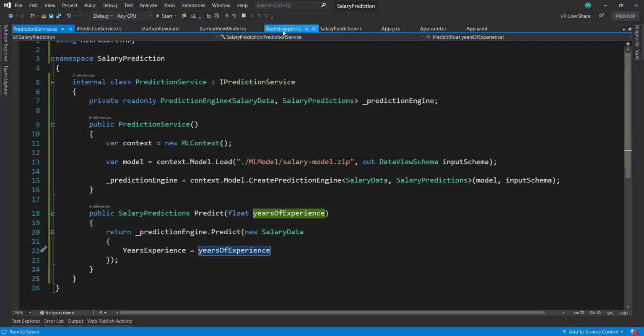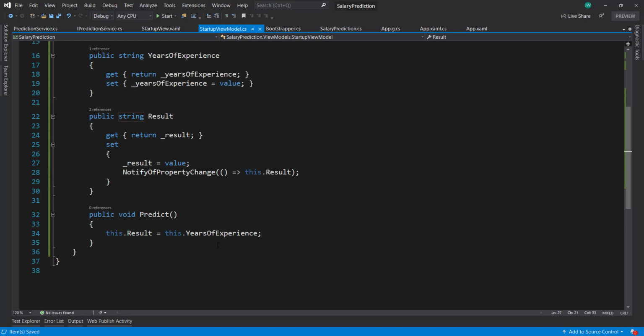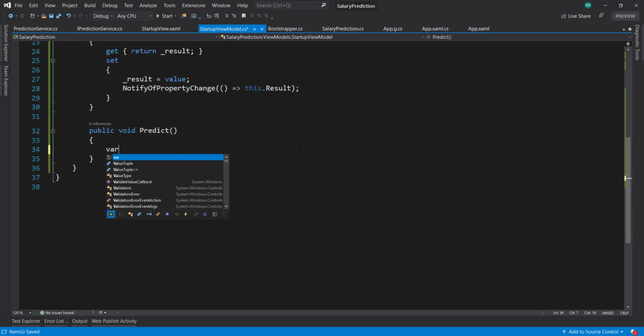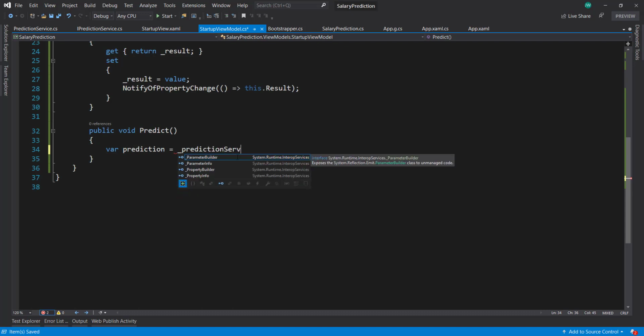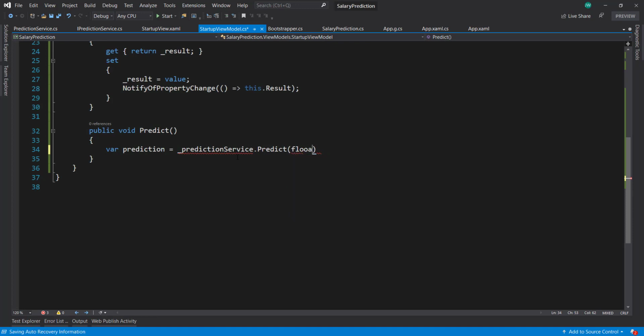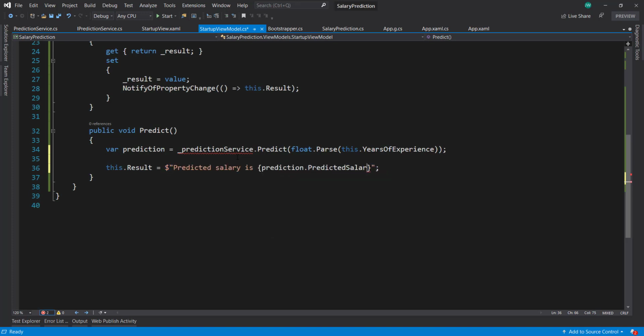Alright, so almost done in our StartupViewModel now. I can get rid of this and say prediction equals service.Predict, and do float.Parse on this.YearsOfExperience, and then this.Result is going to be prediction.PredictedSalary.ToString. There we go. But where do we get this prediction service from?